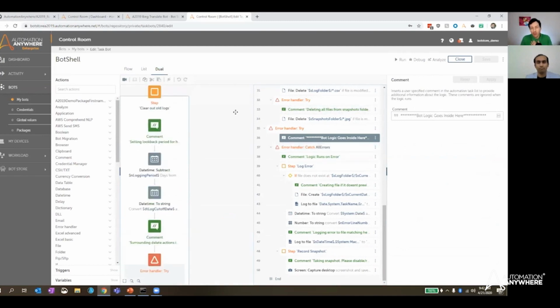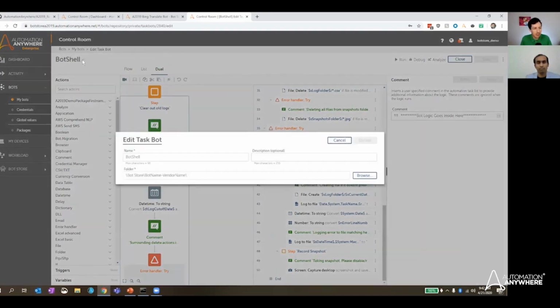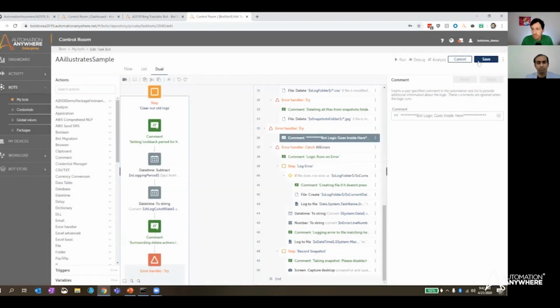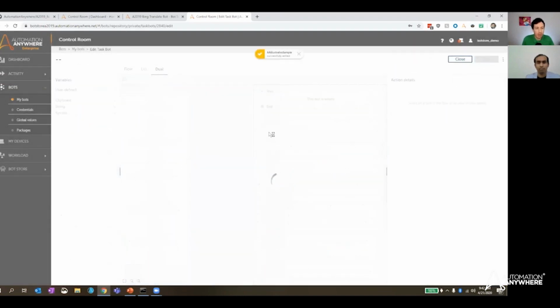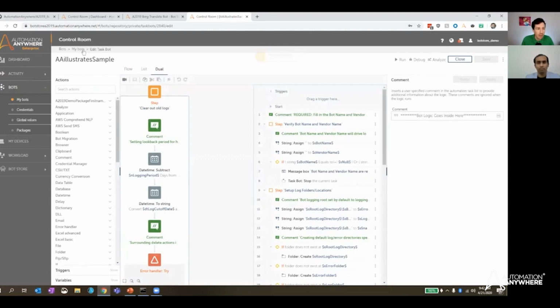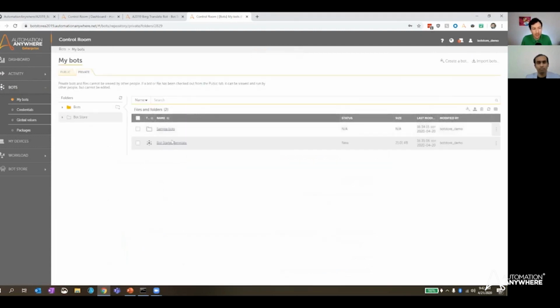So, the way that I look at this from a development perspective, you would want to rename this, obviously. So let's call this a illustrate sample. And I'll hit update. You can name it, obviously, whatever you want. The name that we would give here for the bot itself really only matters for whoever's going to see this in the future. It's not going to show up on BotStore necessarily like this.